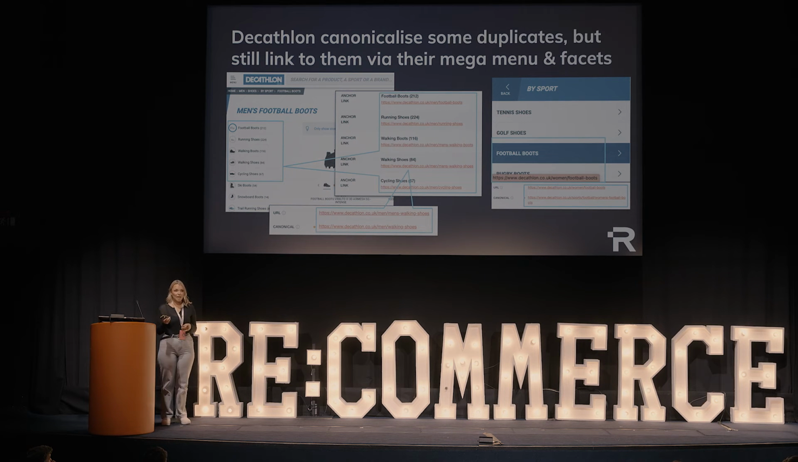But in their faceted nav and in some cases their mega menu as well, they're pointing to those duplicates rather than the canonicalized versions. So it's just sending conflicting signals to your search engines, and then it's potentially going to confuse them, and they're not going to know which ones are actually the right page, especially if you've got a link coming from your mega menu, which is going to be on pretty much every page on your site.